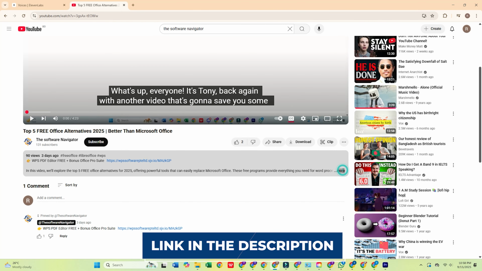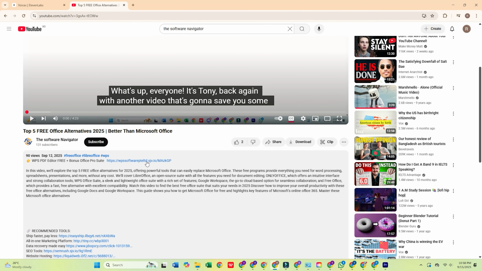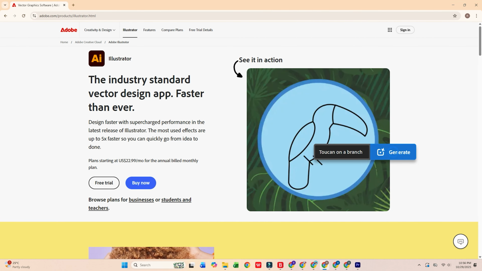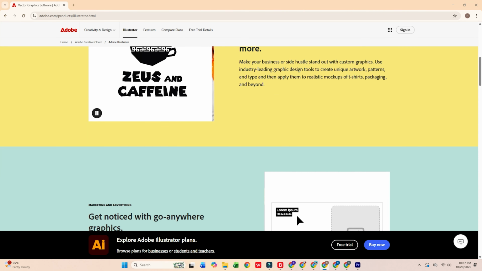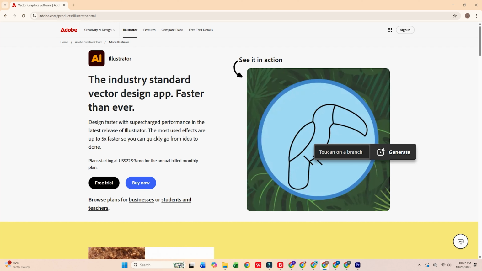First, click the link in the description below this video. This will take you directly to Adobe's official Illustrator page so that you can download the software safely and without any hassle. Once you're on the page, find and click the Start Free Trial button.